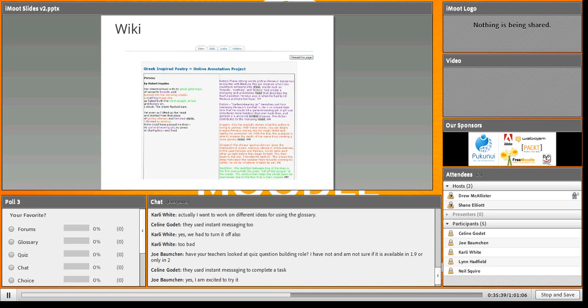So this is a good example of how it worked well. In this case, it's a Greek-inspired poetry online annotation project. In small groups, kids selected a poem, typed it in on the left, and then each student highlighted a specific section that had some sort of inspiration from mythology or Greek culture, highlighted it in a specific color, and then added their annotations to the right. You'll see that below each couple of sentences, we see the initials of each student, and that's how we know who is going to be given credit for this specific annotation.